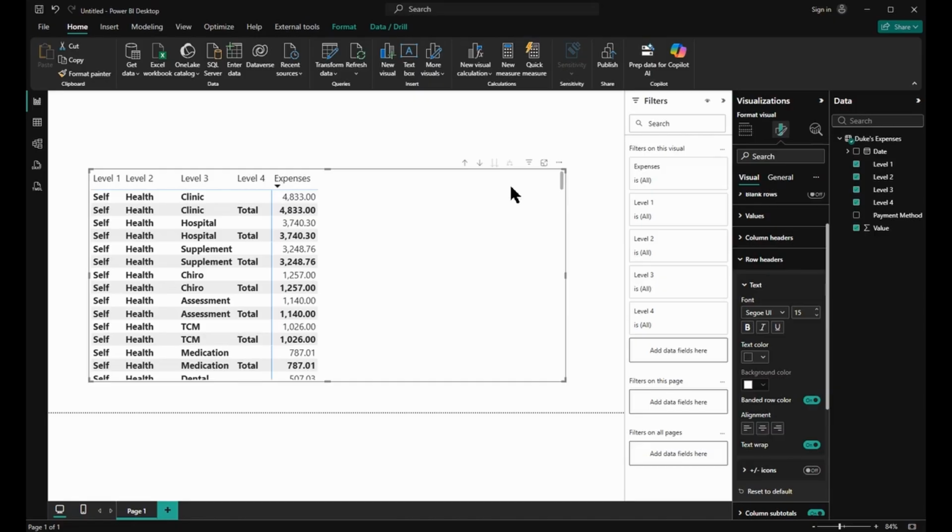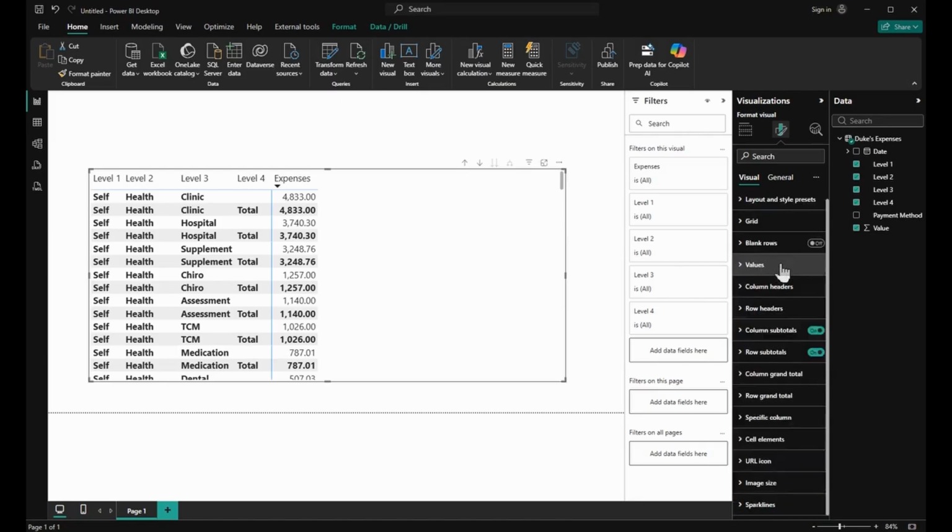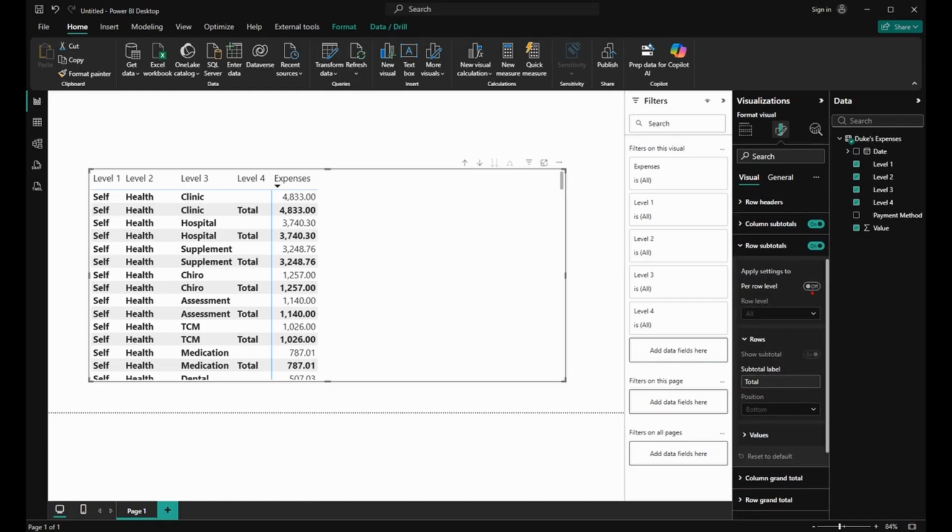Another thing that makes my matrix hard to read are these totals. I do not need to know the totals for level 4. We can disable it by again going to the format options. Let's collapse our row headers and open up our row subtotals. We don't want to immediately toggle it off, as we still want to see the grand total of the entire matrix visual. Let's open it and toggle on per row level, which would give us access to this drop-down, allowing us to choose level 4 and toggle off show subtotal.